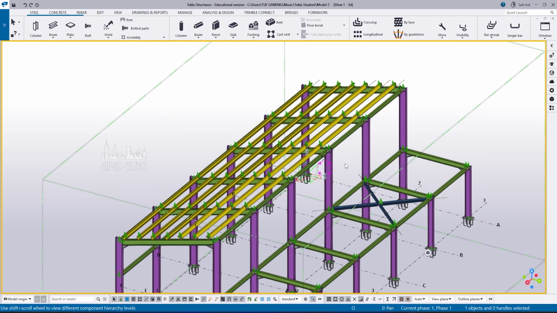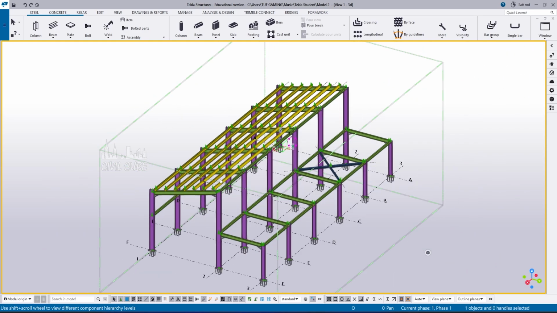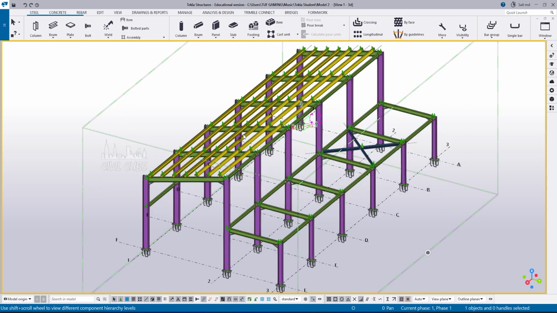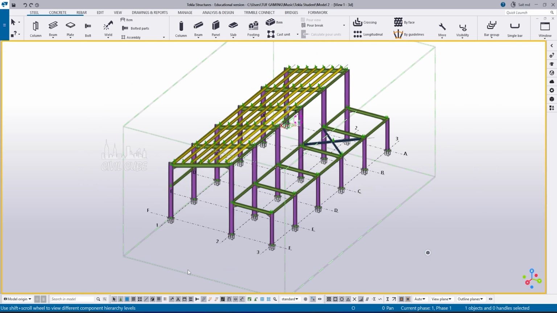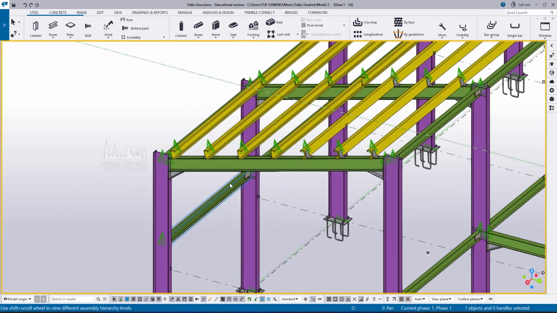I am Mohammed Said. Today we will see how to create an assembly drawing for a member in Tekla Structures. First we have to change the selection switch to the assembly switch. Then select a member for which you want to create an assembly drawing. So here I choose this member.